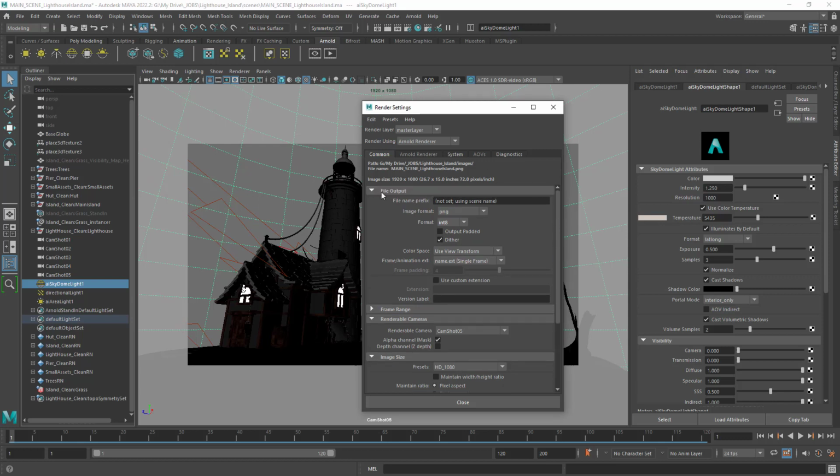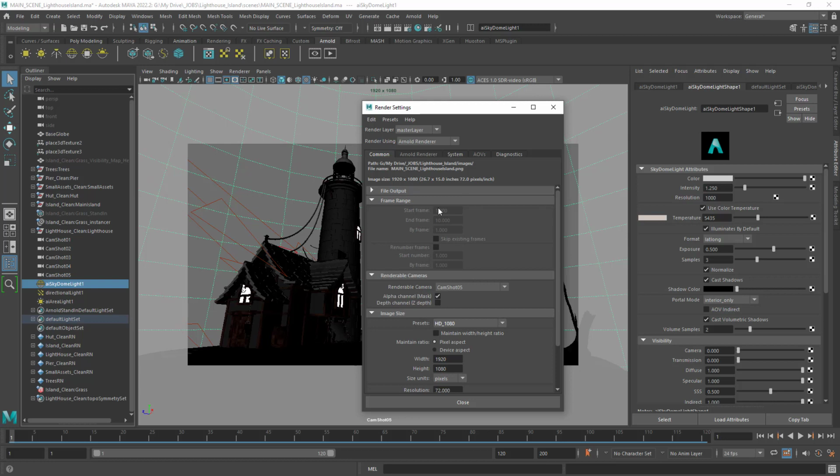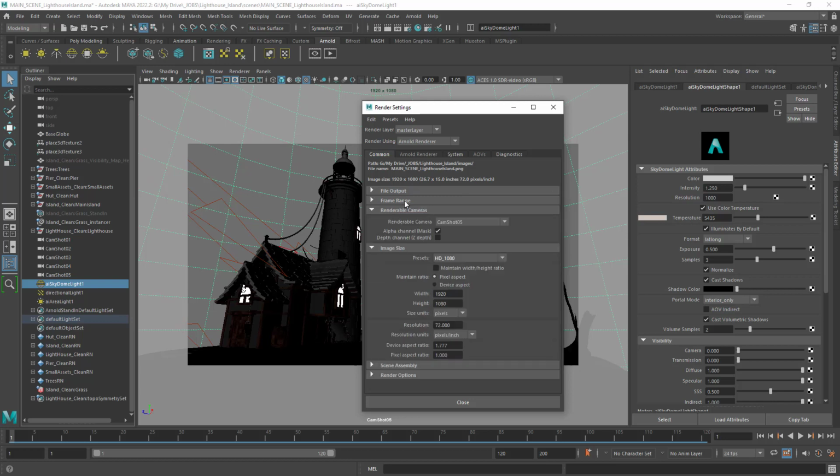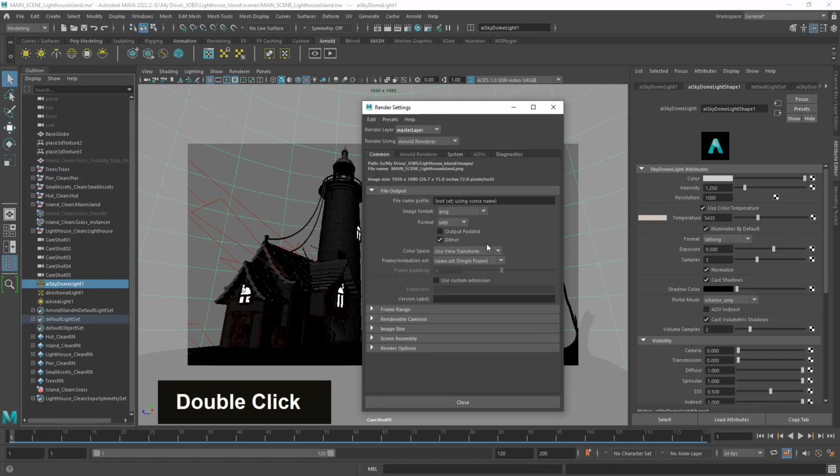So after the file output, you will also have the frame range. Frame range is just useful if you are using some sort of animation, which is not the case. Let's go to the file output once more because I would like to show you something important. Here we have the frame animation extension.